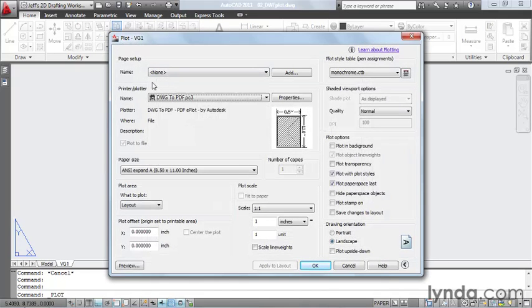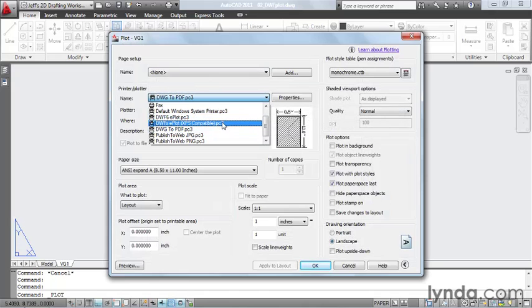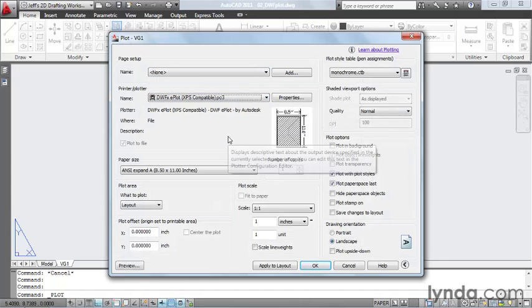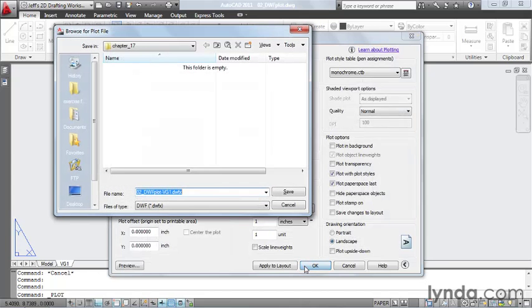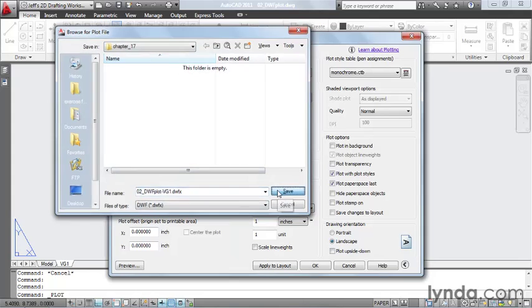And then, regardless of the printer I was using, I'm going to click this flyout, and I'll select DWFX ePlot. This is a virtual printer that is installed automatically with AutoCAD. And that's all I have to do. I'll come down and click OK. And I'm going to save this inside the Chapter 17 folder inside our exercise files directory. I'll accept the default file name, and I'll click Save.